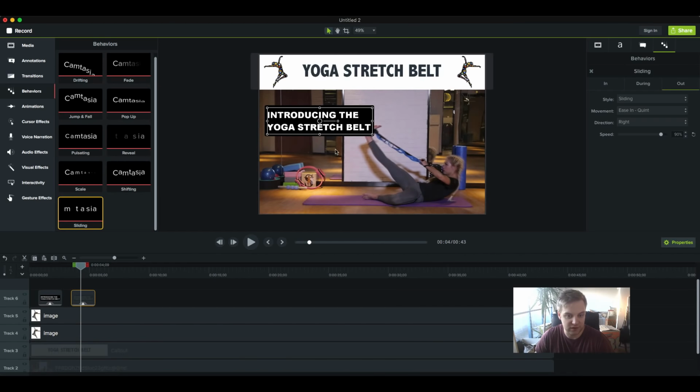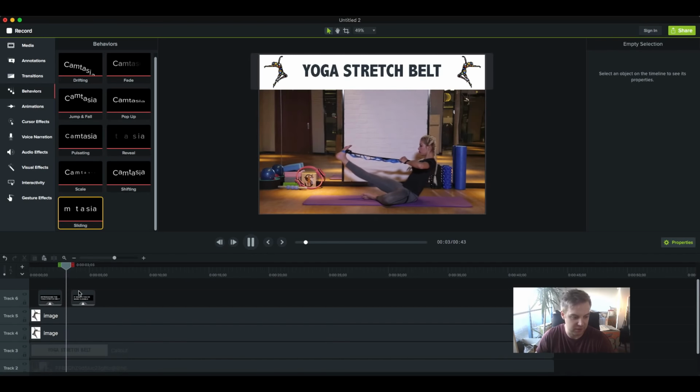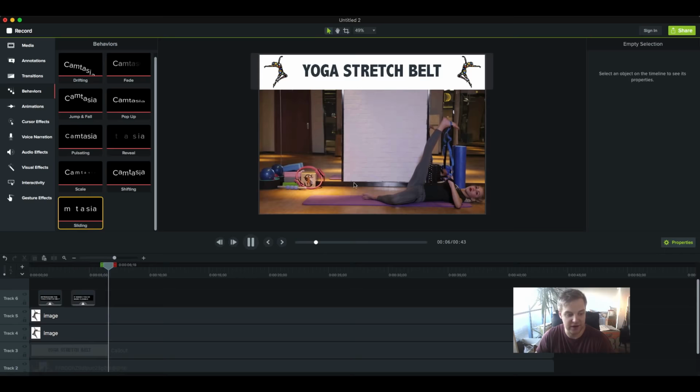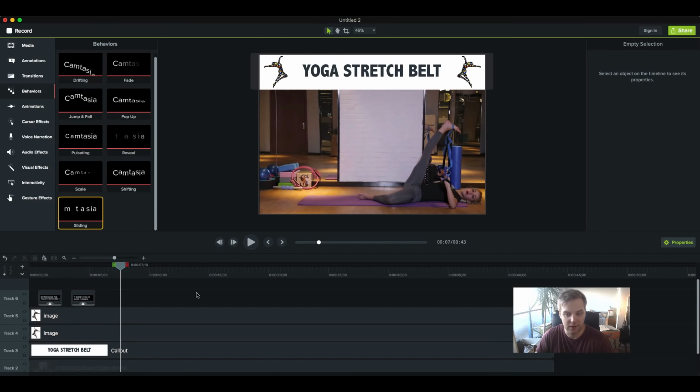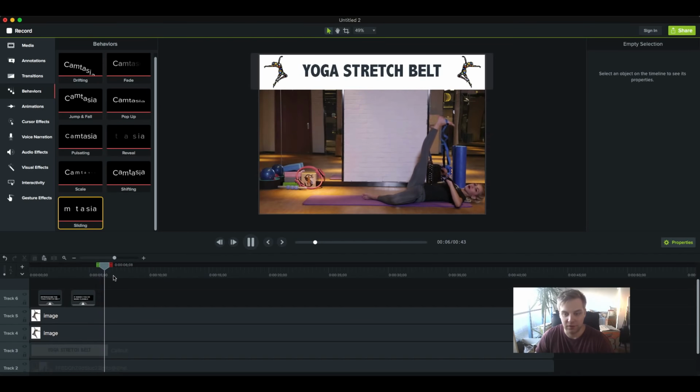So the first one you can say introducing whatever the product is. The second, you can say a benefit. So it makes you 5 times more flexible, or whatever the benefit is you want to say. And then you keep copying this along and pasting it, and you can have it go over again. So that's the sliding text overlay. So there you go. Sweet.